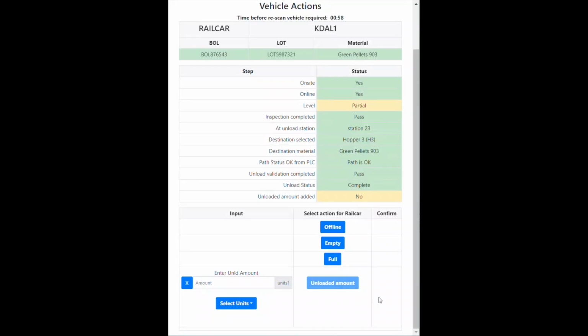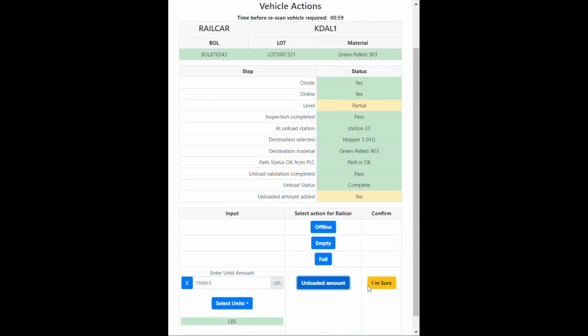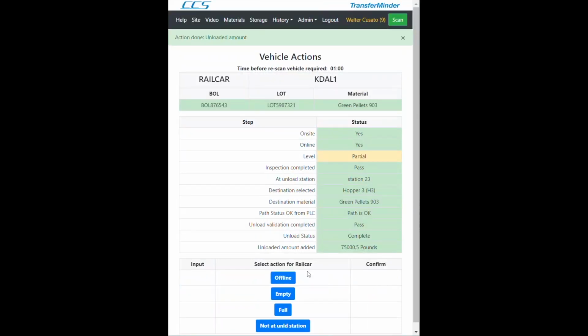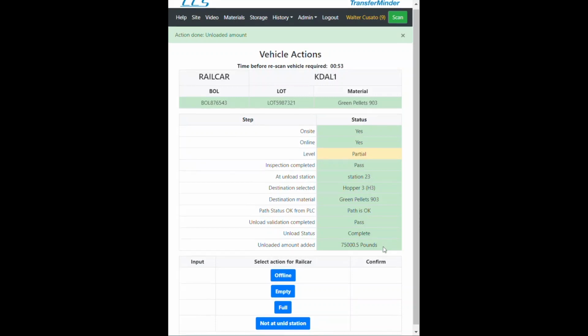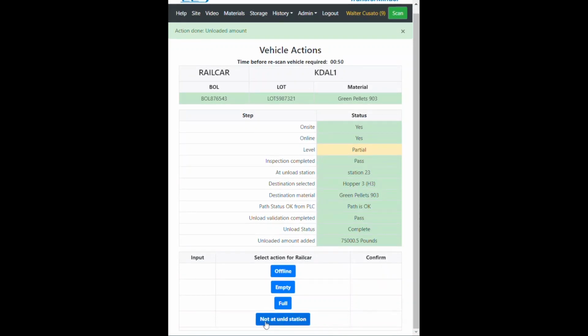at that point, it's going to prompt us for the unload amount. So if we unloaded 75,000.5 pounds, and then selected the units as pounds in this case, we can enter the unloaded amount. And now the unloaded amount added shows as 75,000.5 pounds. At that point, we can select not at the unload station if we've moved it away from the unload station since we're finished unloading.